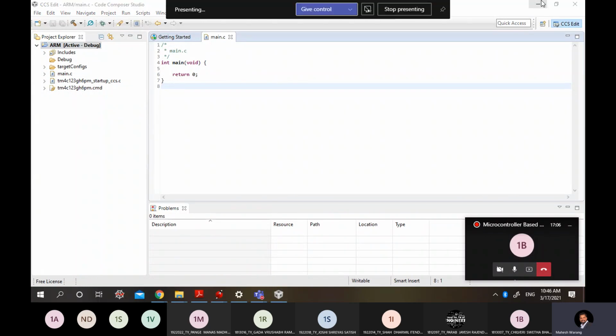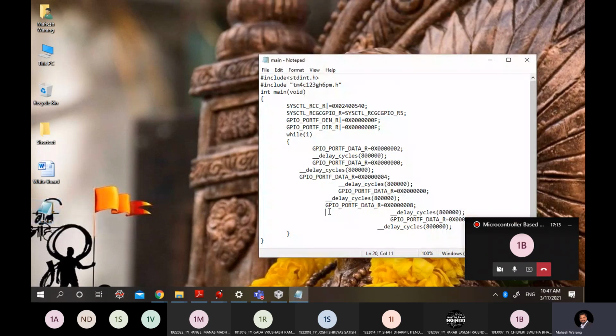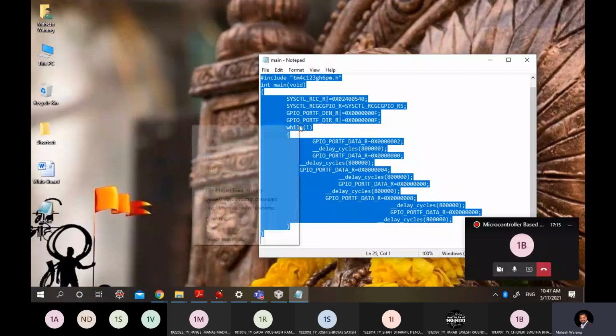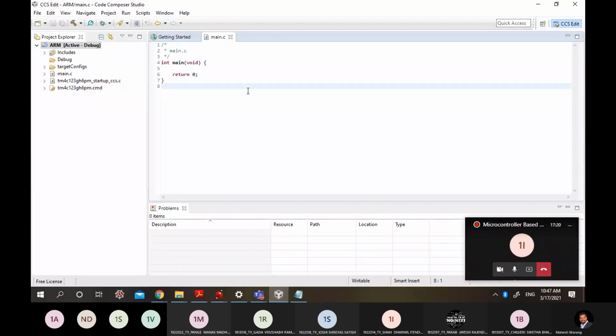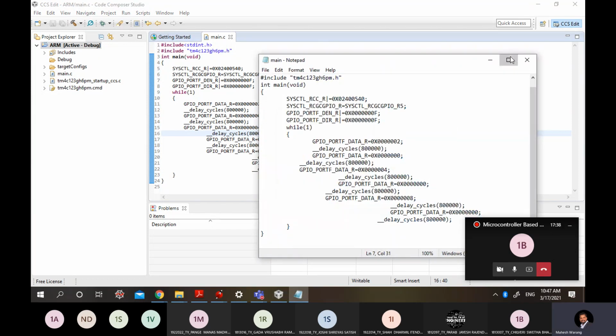Now for the time being, I will just copy paste the code which I am having over here. I will just explain what that code is. It's simple. So I'm just copying it. Okay. I just copied the code. Save this. I will just explain the code on Notepad itself, so it will be visible.